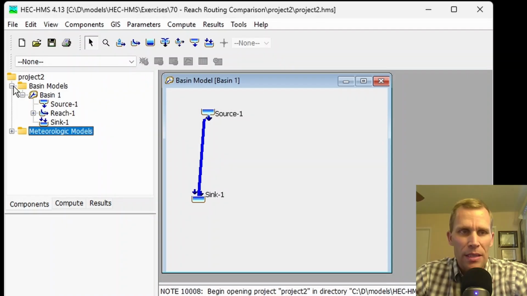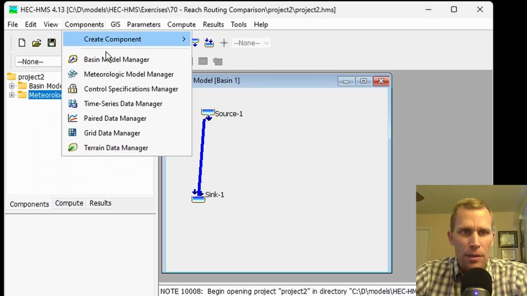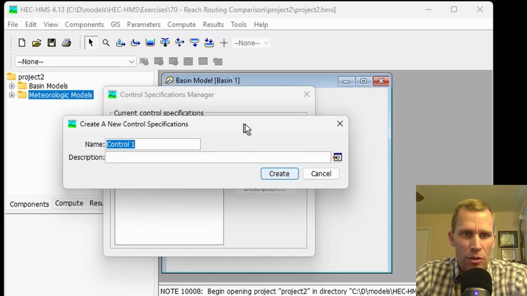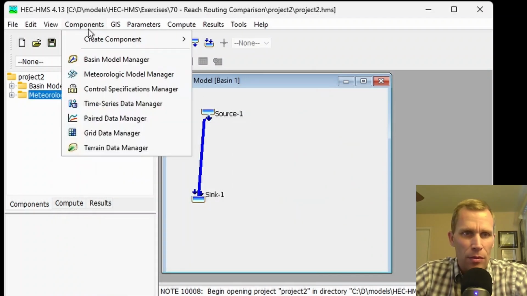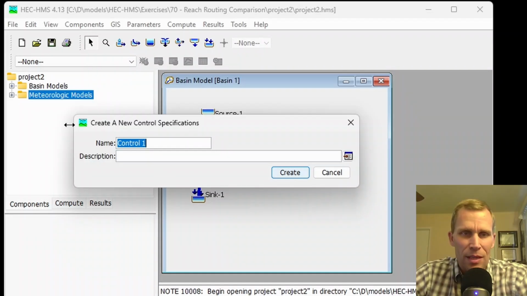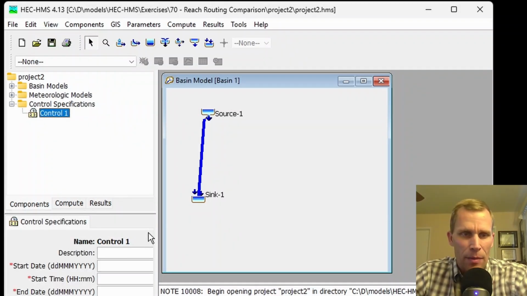Next, what we need to do is add a control specification. This is the duration of the start and end of the simulation. So components, control specification manager, click on new. Now, if you wanted to go straight to this dialog box, you could just go components, new component, control specification, and see, same thing with the basin model, the MET model, and some of the other components that you can add, like data sets. Okay, so control 1 is fine. It's going to be our only control specification. Let's go ahead and edit some of the parameters here.